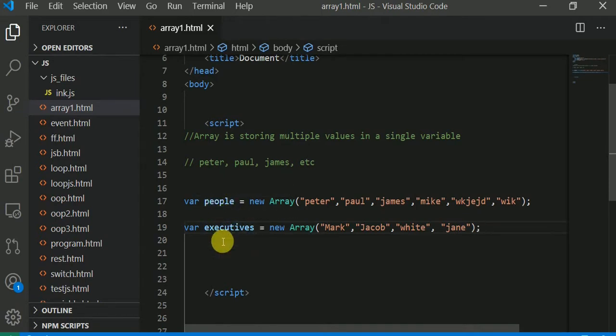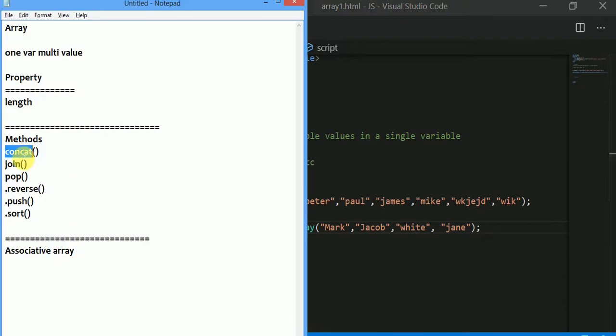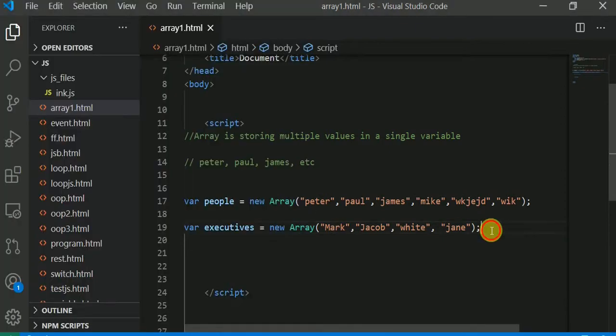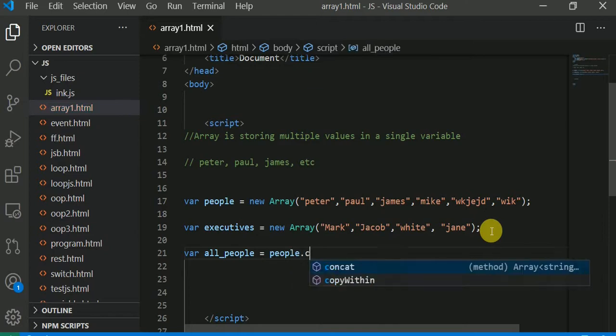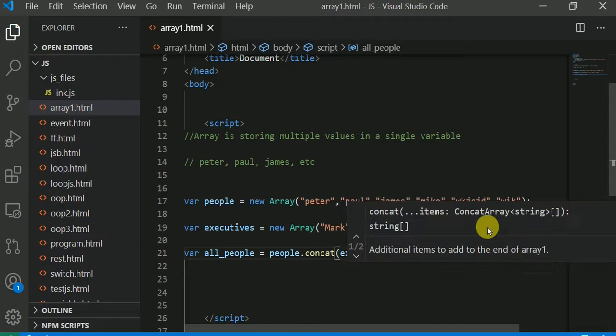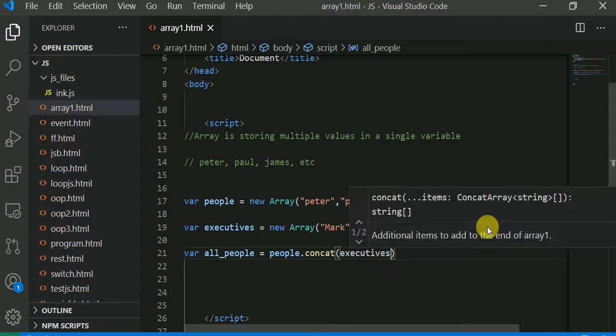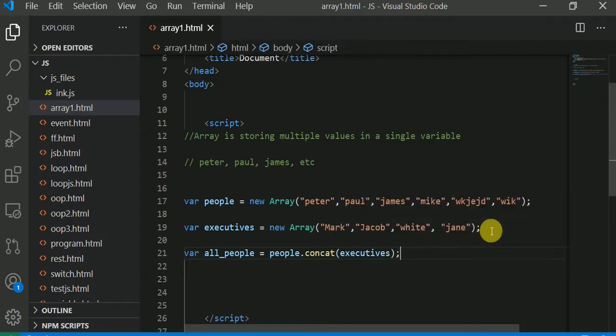What if I want to join these two arrays together? That calls for this method, concat. For me to join these arrays together, I have to create another variable. Let me say this variable name is all_people, equals this time around people.concat. You see, dot concat. Inside here I want to say executives. So people.concat(executives).